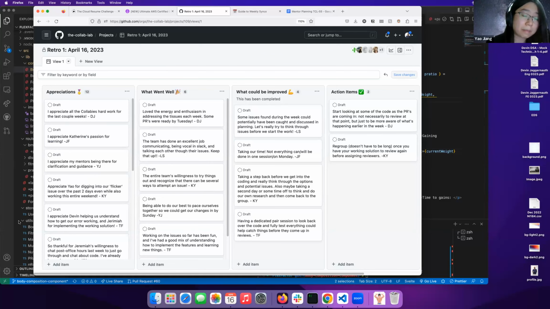So for me, I appreciate my mentors being there for clarification and guidance. Ties into what Lyle was saying about some of these potential issues that are coming up, and we're always on borderline ever since the first time with scope creep, trying to clarify what should be implemented in this issue.